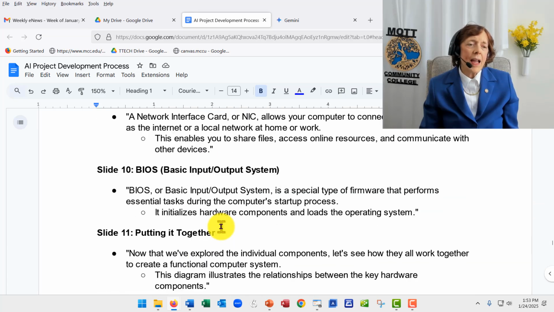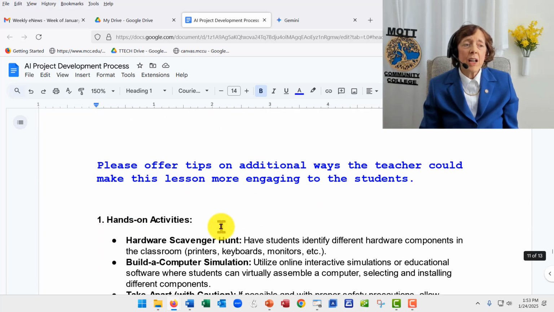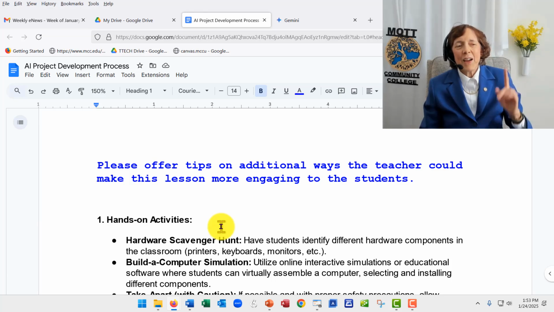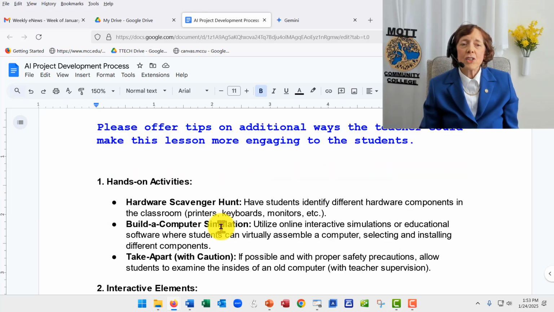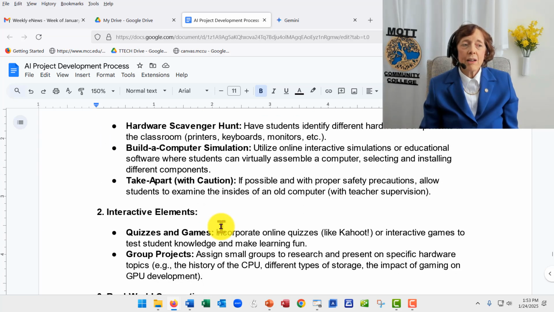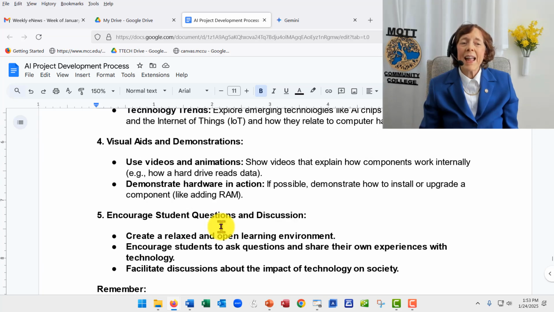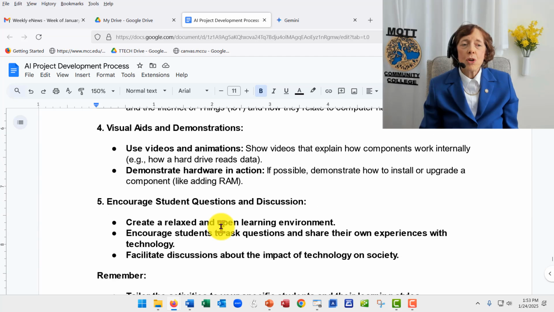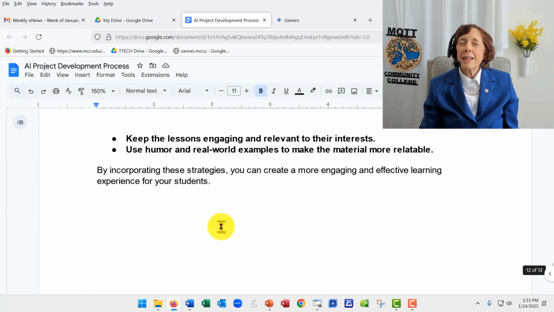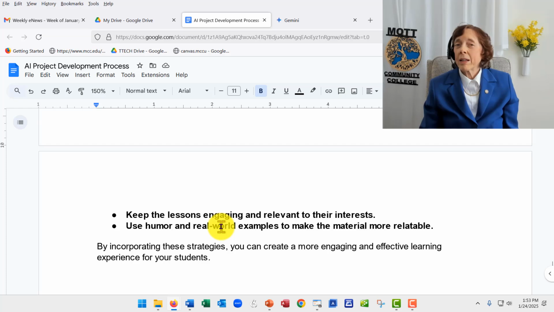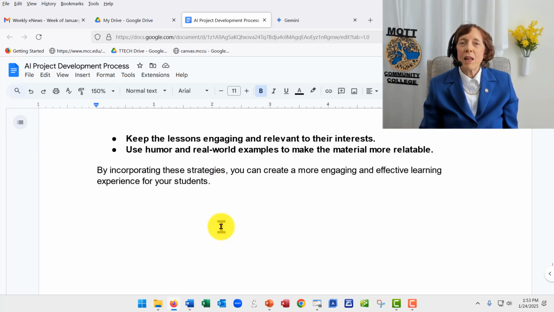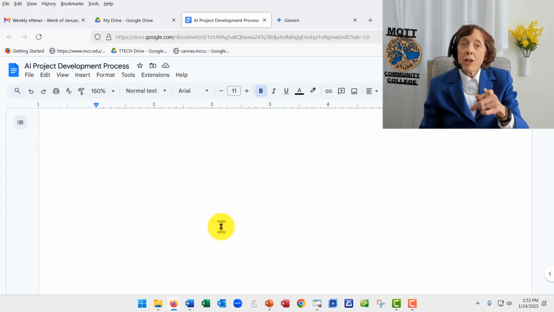And I quit at that point, but I could have said, and I have done this, oh, wait, I did have one more thing. Please offer tips on additional ways a teacher could make the lesson more engaging to the students. So here's a set of hands-on activities, interactive elements, and different categories of activities to do with the students about hardware. I didn't specify an age. I might have to go back and tweak it for a certain age, but grown-ups sometimes like to use little simple activities too.